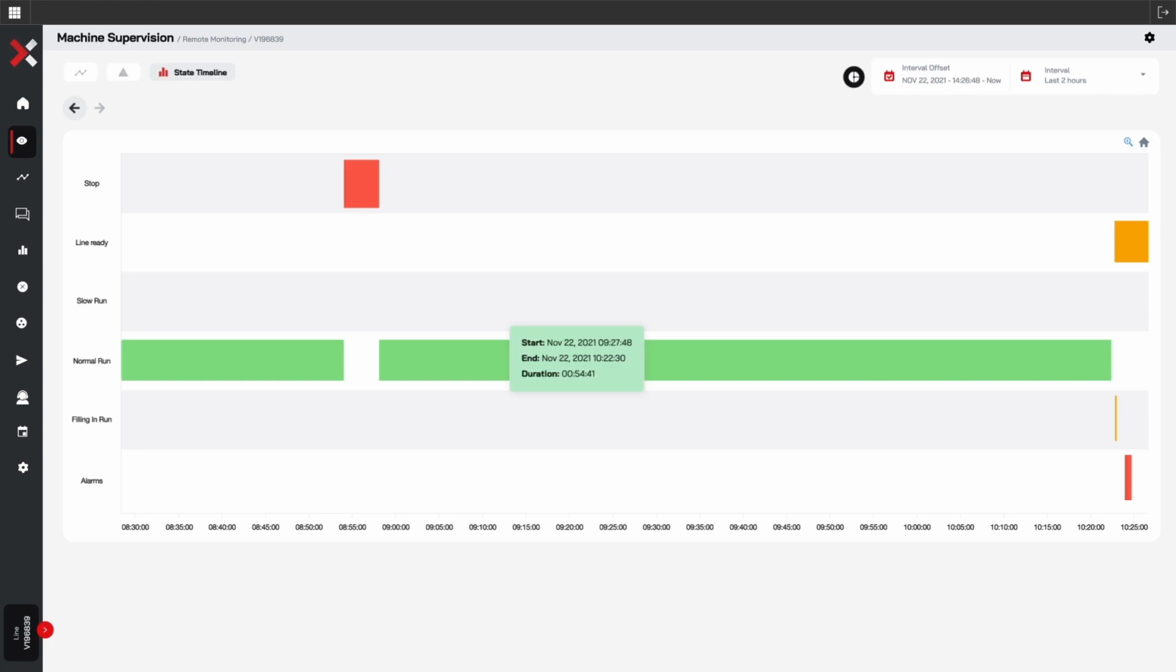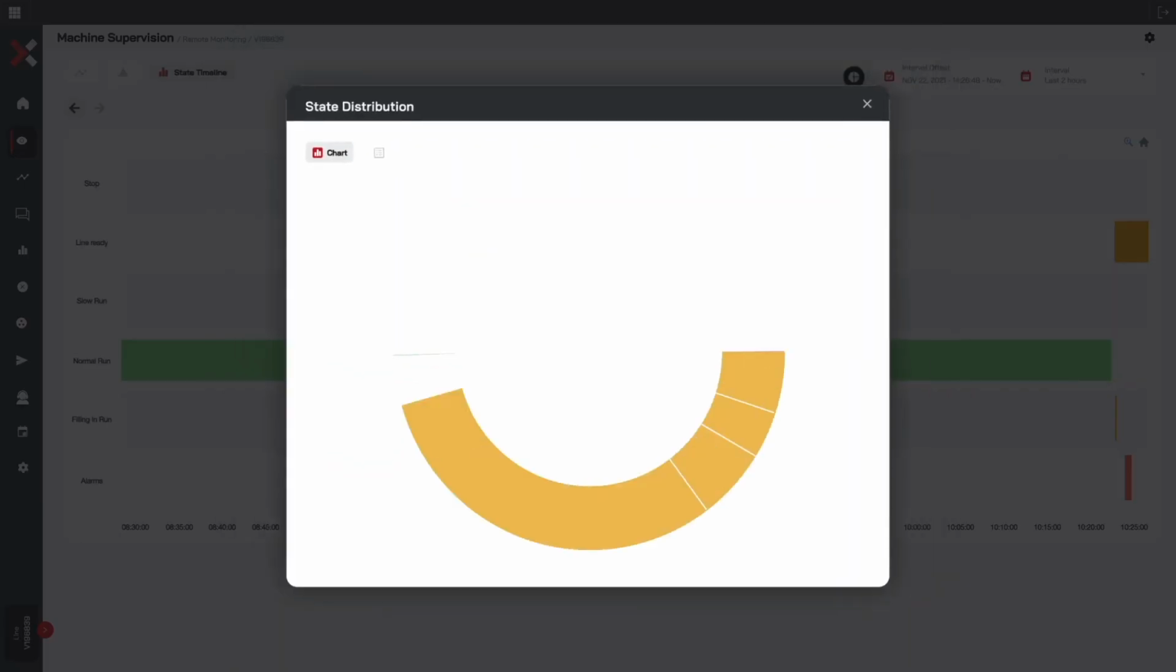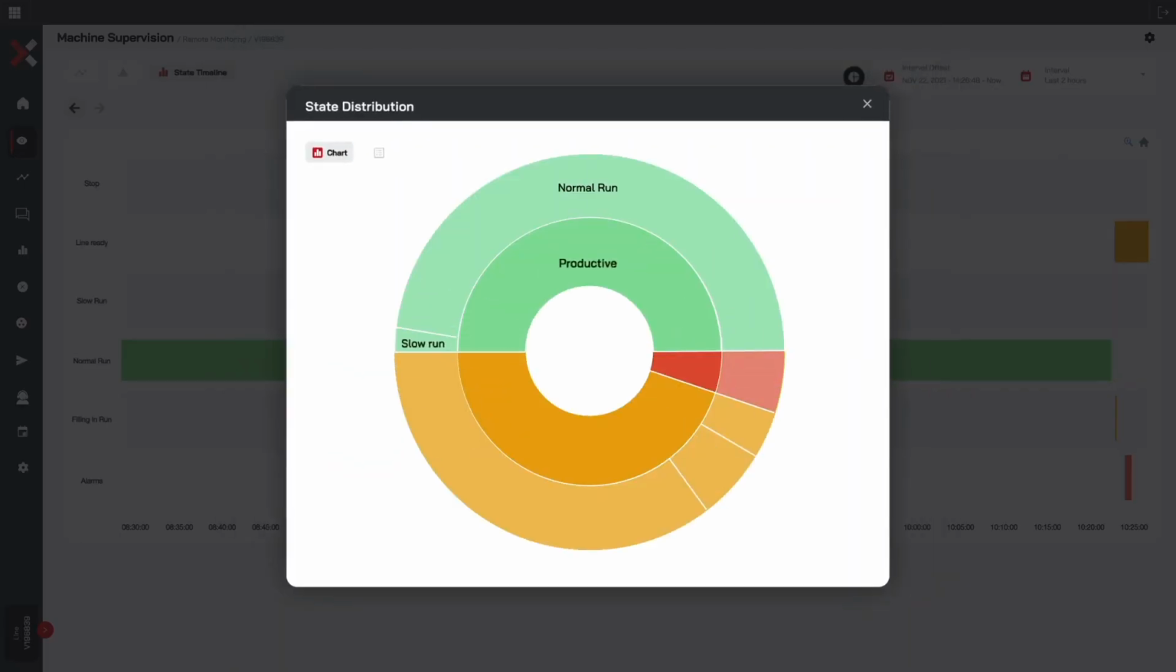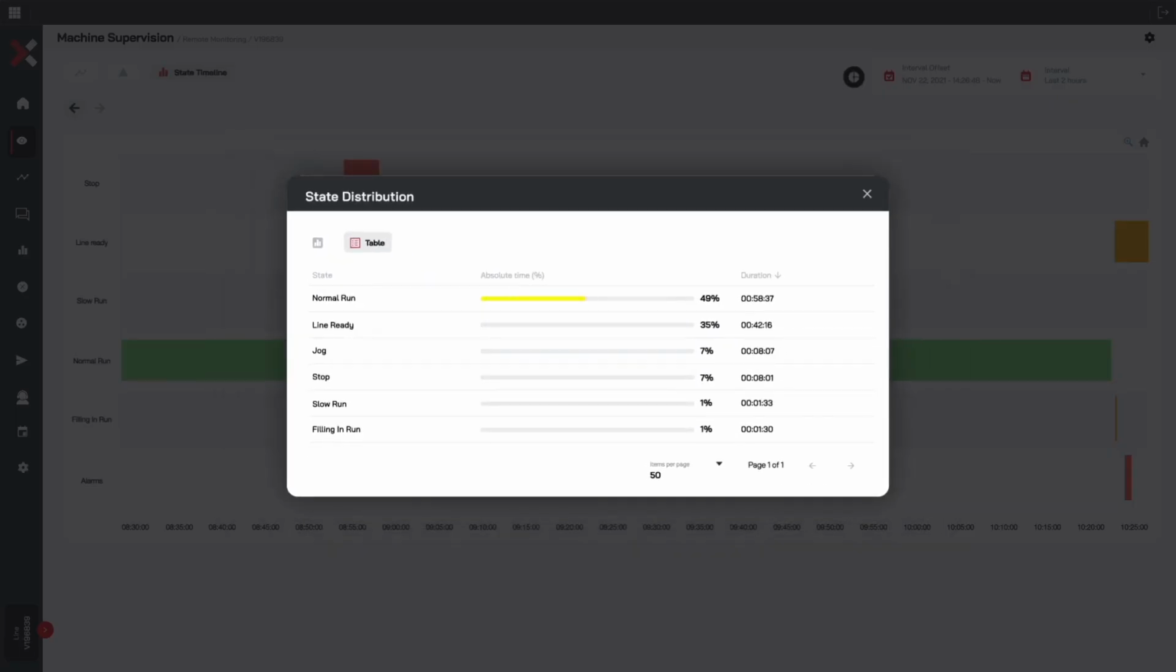The machine states are shown in Gantt chart, pie chart, or table view, and can be displayed for different custom intervals.